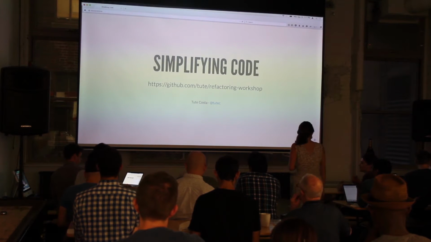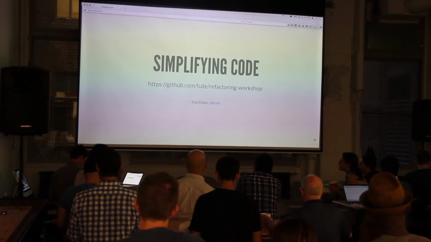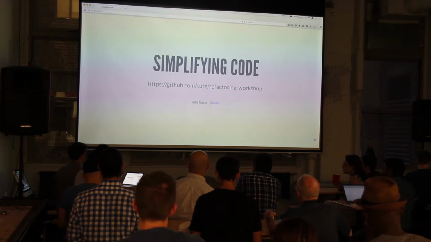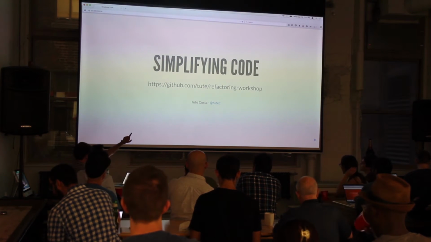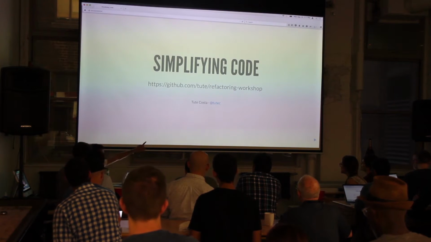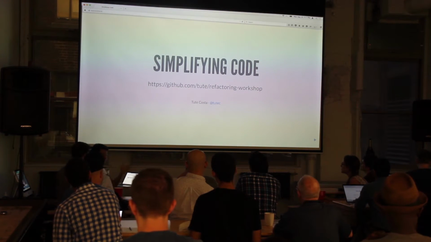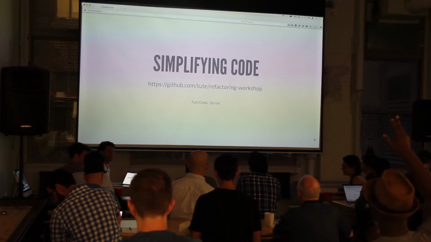So I'm going to be talking about simplifying code. If you want to download the code that we will be using to exercise the things that we are going to do, check that URL, github.com/tute/refactoring-workshop. So there is the code that we are going to be playing with today.